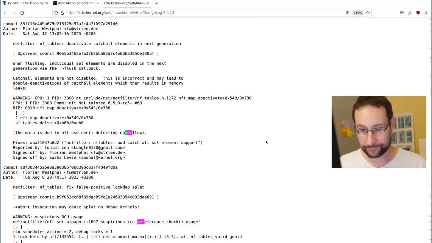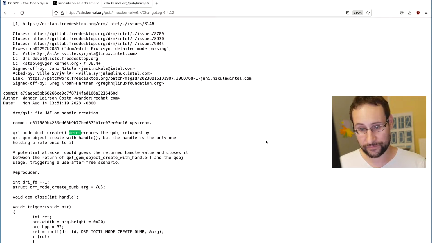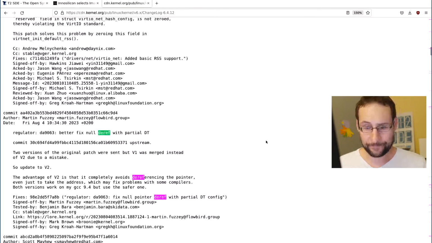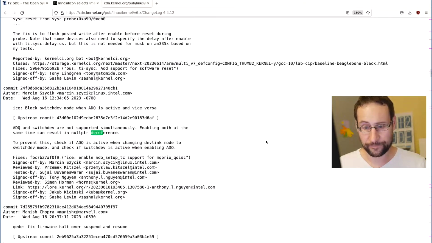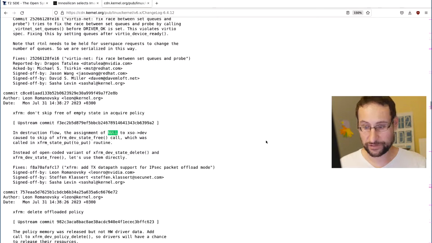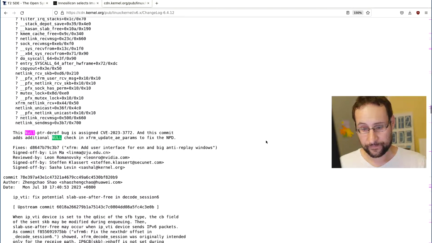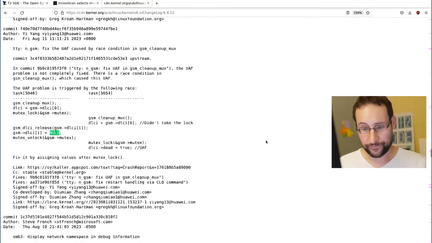Fix node pointer in AF Unix streams. Yeah, of course. DRM, QXL, regulator, ICE, and what else do we have? Revert, yeah, stuff like that. The usual stuff. You guessed it.